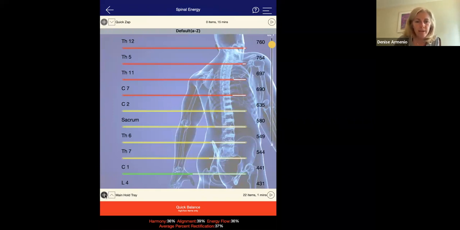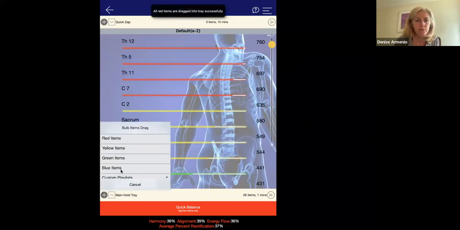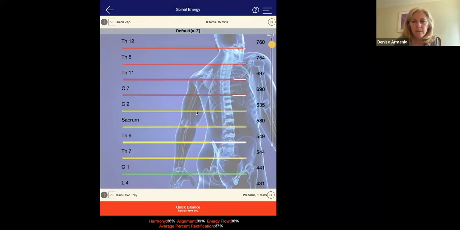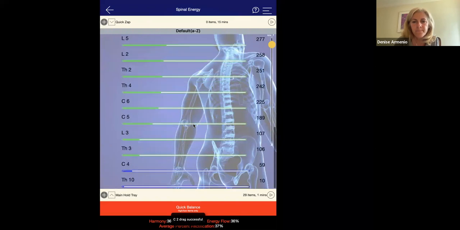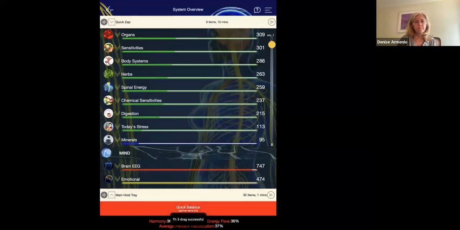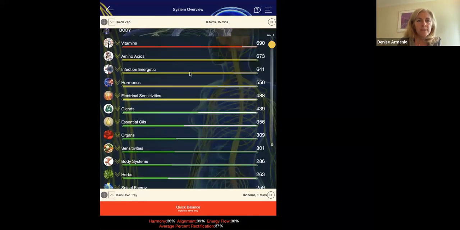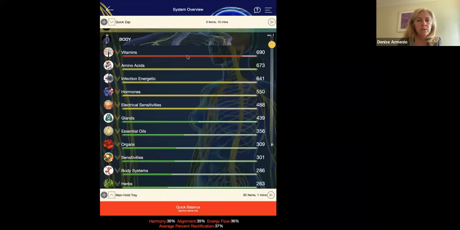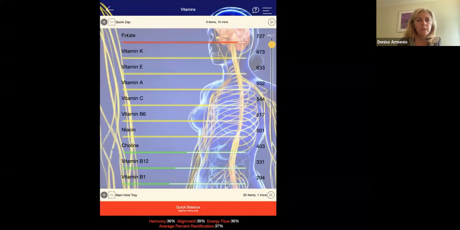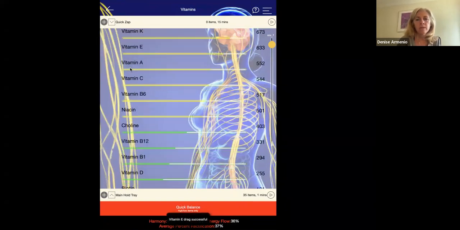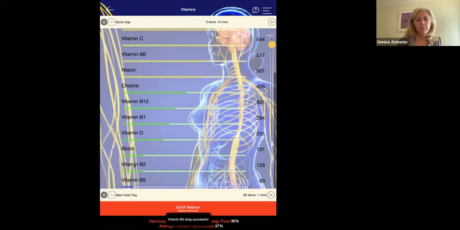I am going to add the reds and the blues, as well as all the 600s and anything below 200 here. And let's take a quick look at your vitamins and add your folate and your vitamin K and your B5. I guess we'll just get your B's in there.